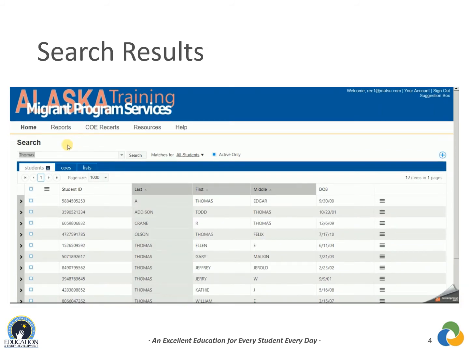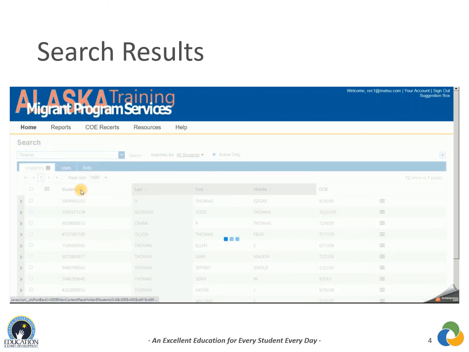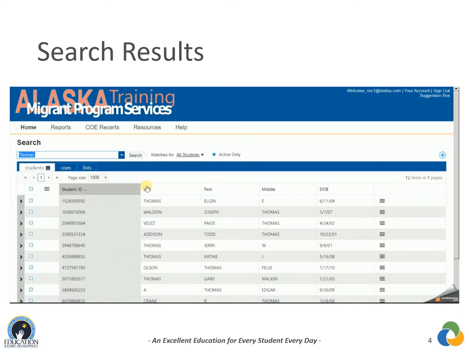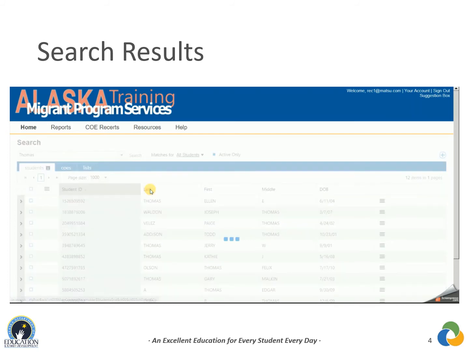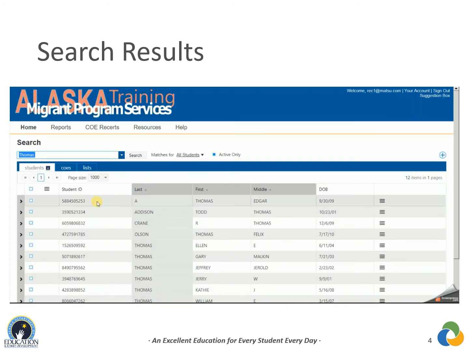Once your search produces results, you can sort them based on any of the column headings displayed. To view more information about a particular child, find him or her in the results list and hover your cursor over the 3-line hamburger menu in the farthest right column. Typically, you will select either View Student Record or List COEs for the student.